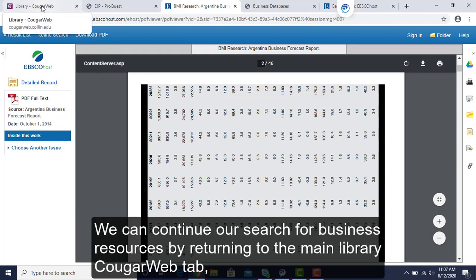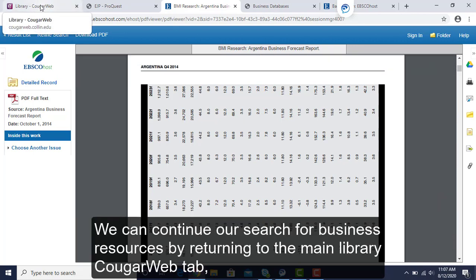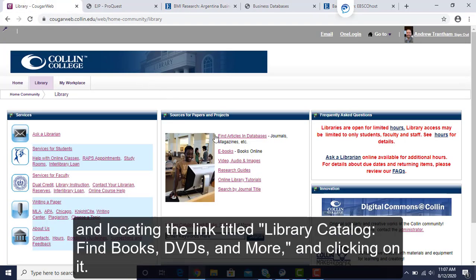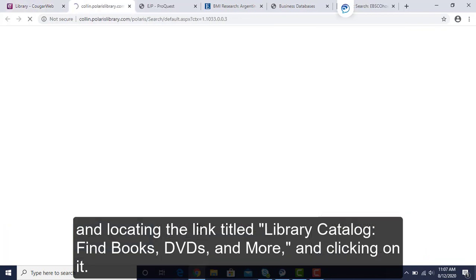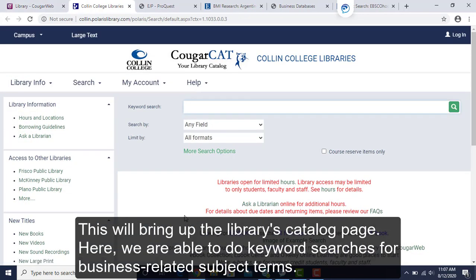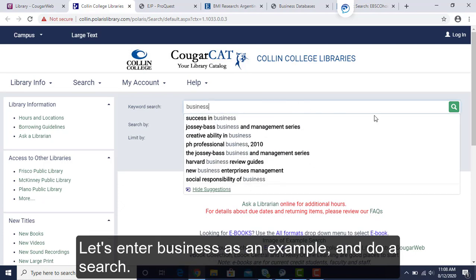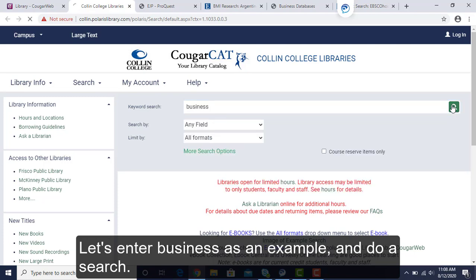We can continue our search for business resources by returning to the main Library Cougar Web tab and locating the link titled Library Catalog, Find Books, DVDs, and More, and clicking on it. This will bring up the library's catalog page. Here, we are able to do keyword searches for business-related subject terms. Let's just enter business as an example and do a search.